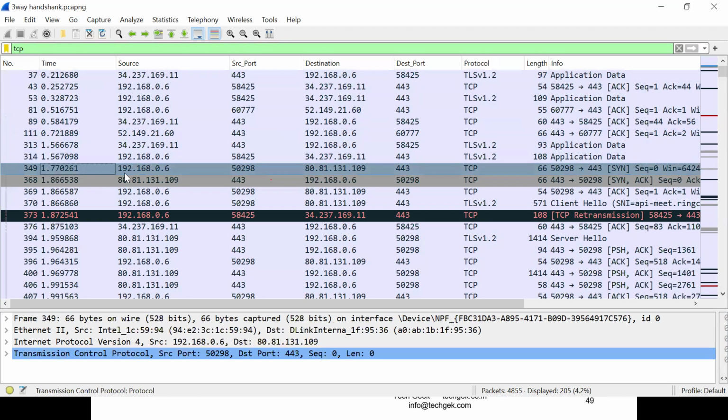I want you to see that the client address is 192.168.0.6, where the client has the port number 50298. Is that the client port number? Now it's going to connect to the server. The server is 8081131109, which has the port number 443. And this is the TCP connection. So it sent the synchronize packet here. Correct? Is that clear, everybody?